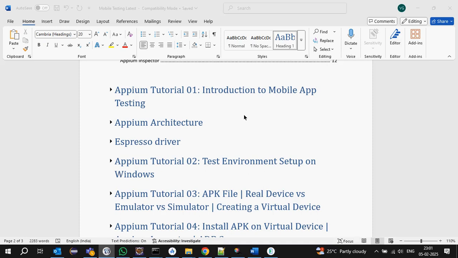I will explain in detail. Selenium is very easy to set up, but setup for mobile automation was very difficult. If you face any issues, here I will explain in detail how to install and how to resolve the issues.